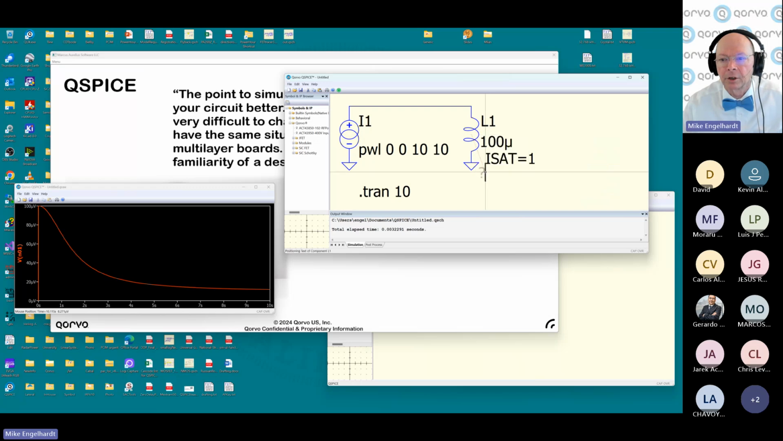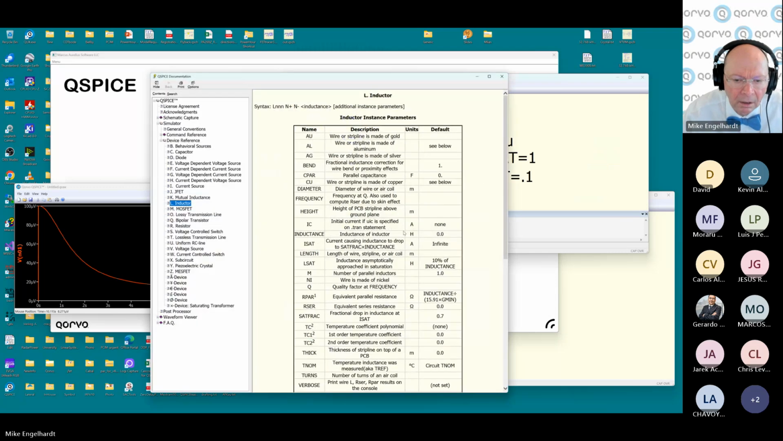Add new attribute, LSAT equals, is it absolute or is it relative? I have to check again. Where is LSAT? Okay, so LSAT is the percentage of the initial inductance. Let's try 0.1.